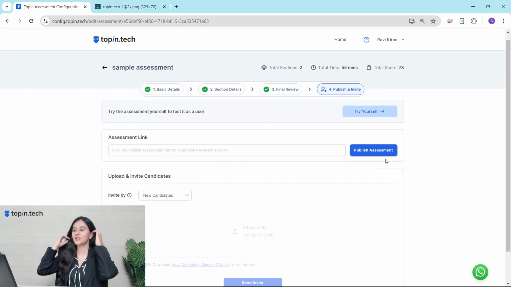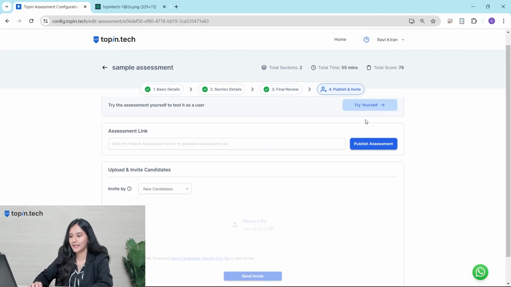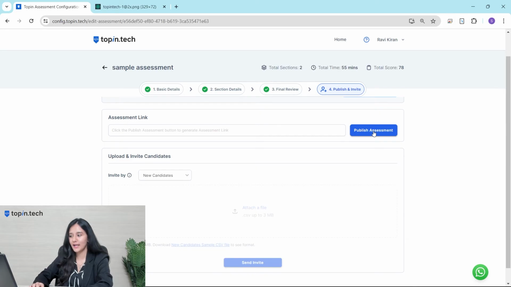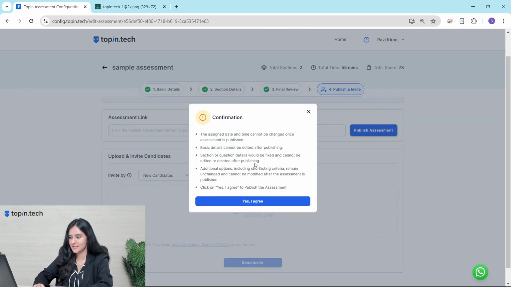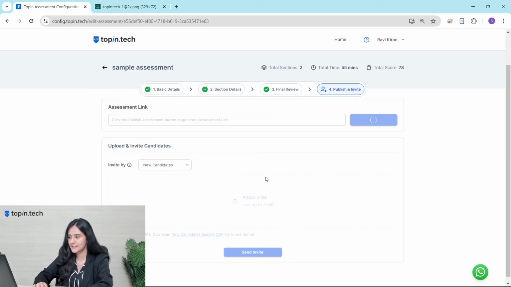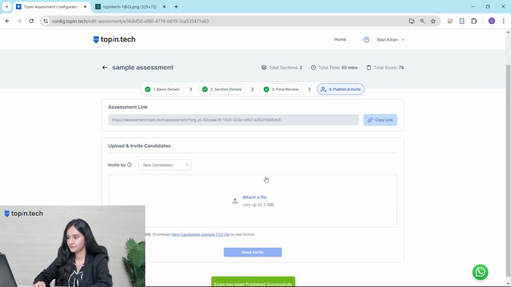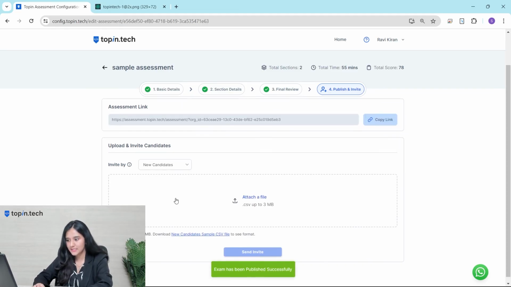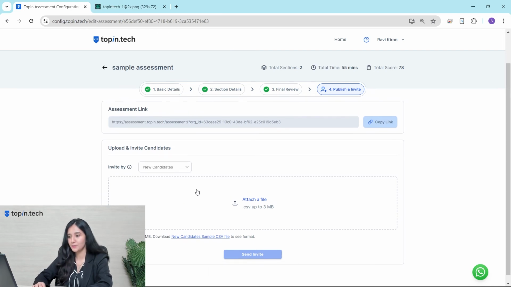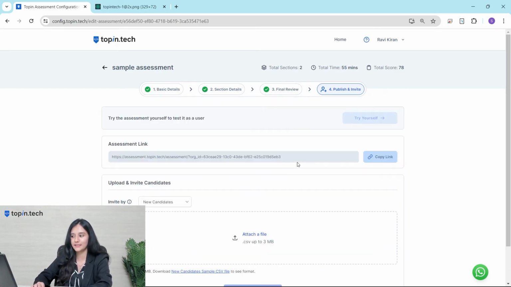As we have just seen how our assessment would look to the candidate, let's now go forward and publish the assessment. Click on publish assessment. Click on yes. Now the assessment is published and it can be shared with the candidates. To share this assessment, you first need to enter the data of the candidates in this sample CSV file. Once you enter it into that file, you can upload that file over here and then send them an invite. So that is how you publish and invite the candidates.